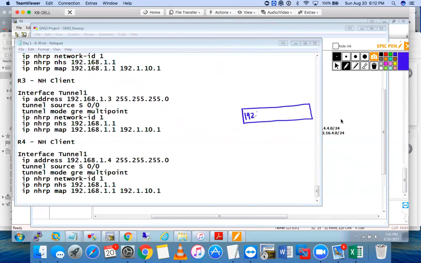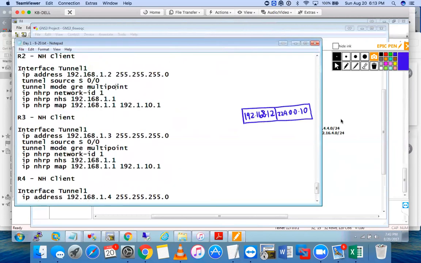Let's say I'm doing it on R2, and let's say I'm running EIGRP as my protocol. Remember, we saw this earlier on. The destination is 224.0.0.10. Now I'm sitting on R2, and a packet comes in looking like this. Who do I send it to?